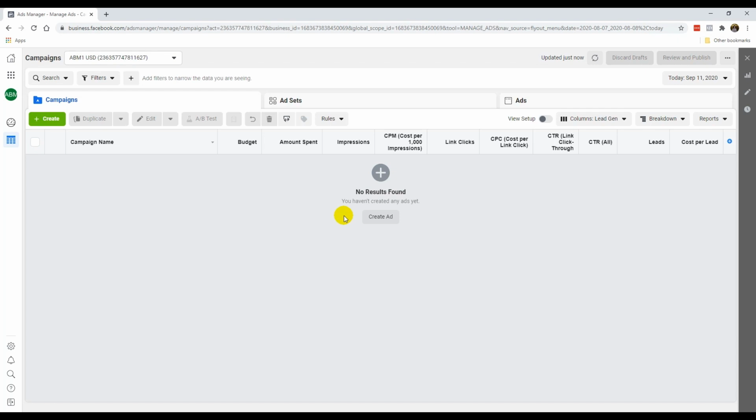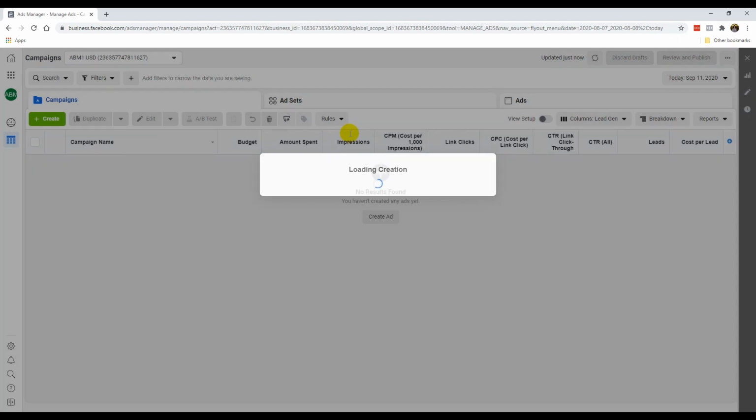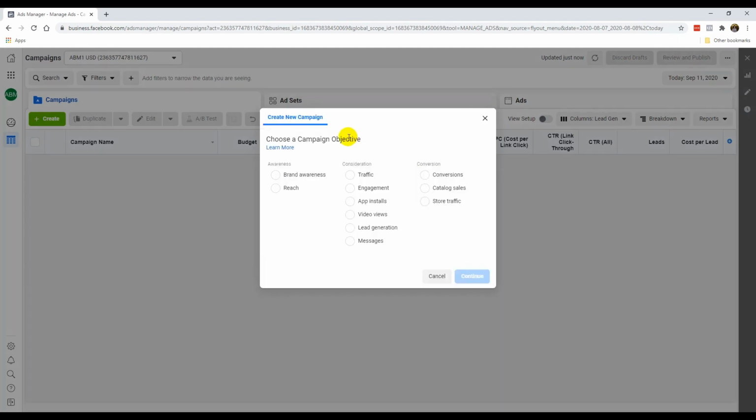Now, what we're going to do is click on Create, and do the first step, campaigns. If you had already set up your Facebook pixel and you had already added the event codes and the Facebook pixel code to your web pages, then you can do this.